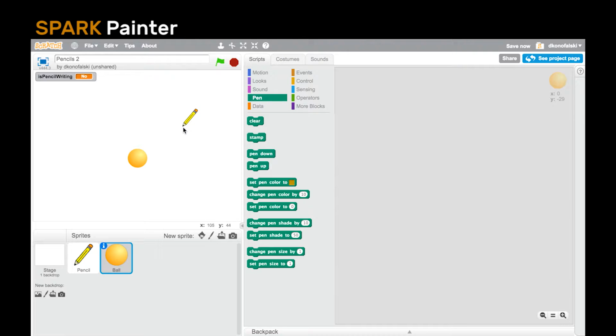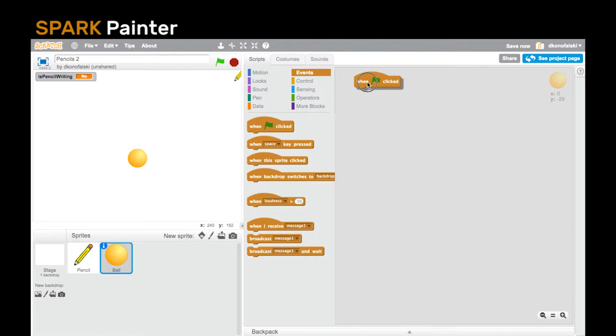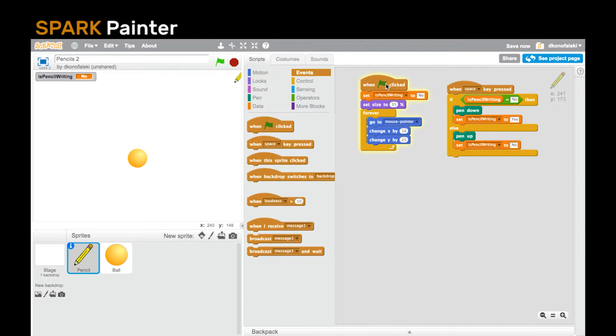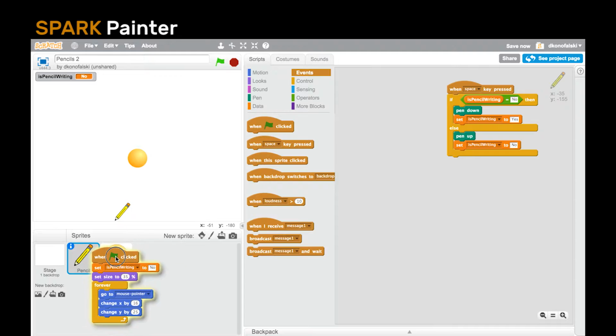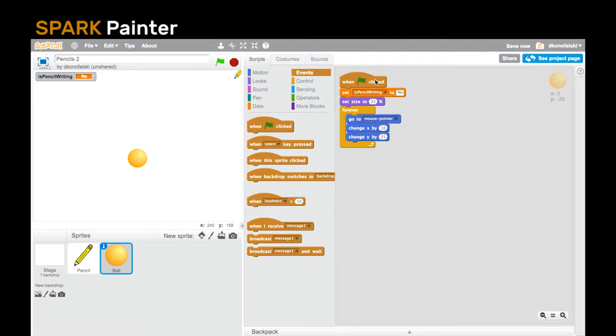And what I'm going to do is exactly the same thing that I did with my pencil. So I'm going to put in my script here. Actually, instead of doing that, I can just drag my blocks to that, and it'll copy them.